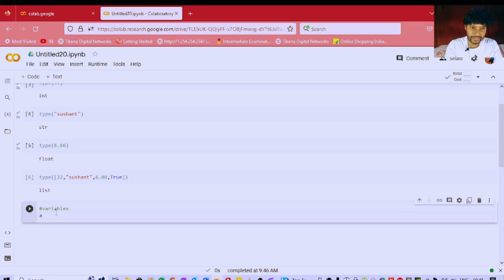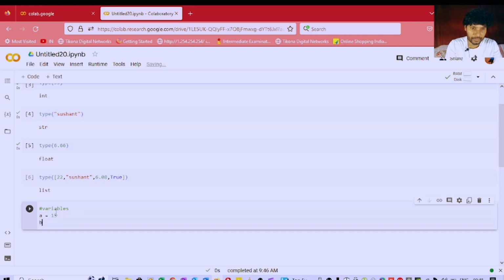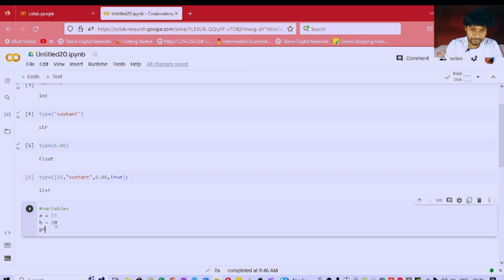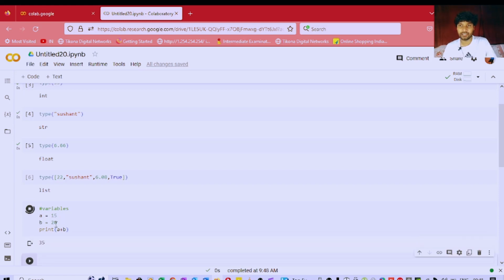Suppose we create a variable by the name of a equals 15 and b equals 20. Then what we can do is print a plus b. You can do any kind of operations. You can do relational operations as well, but I have not taught you about operations, so right now I'll keep it simple. See, you can do this type of thing. So we created variables a and b, and we did an arithmetic operation. This is how we can create a variable.